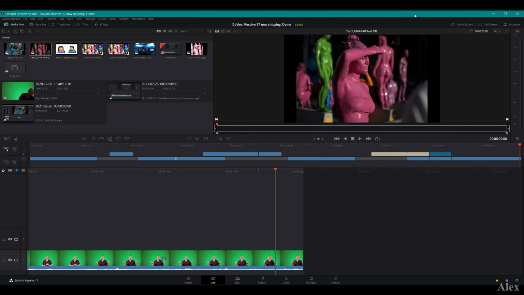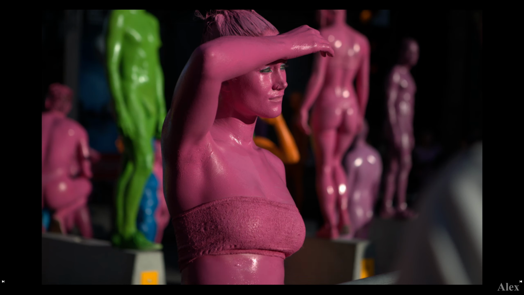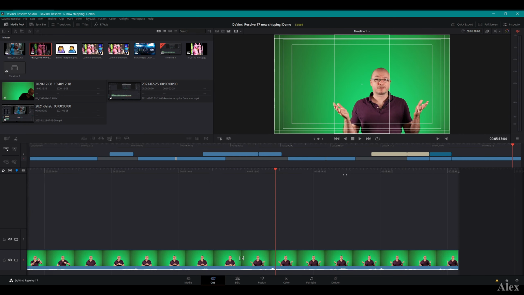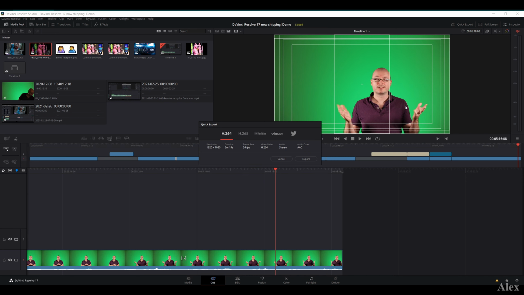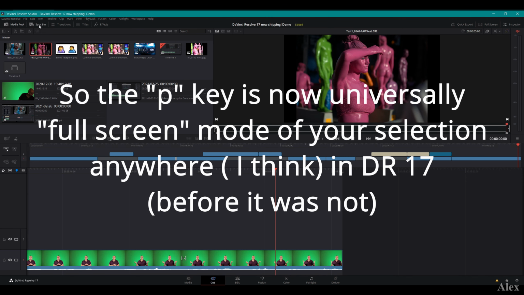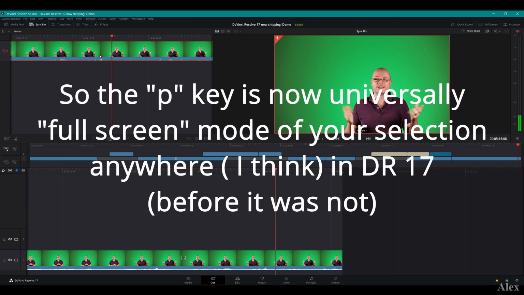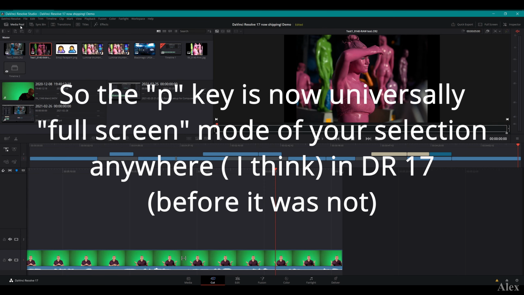And there's actually also a full screen viewer icon, which is right here, top right. And press escape to get out of there. You can also press the P key on your keyboard. If you're playing on the timeline, pressing P and spacebar, for example, you can play your clip just like normal controls. The quick export now also has the new Twitter account. So you can click the sync bin, your clip, and P. Same thing. P is always full screen anywhere.